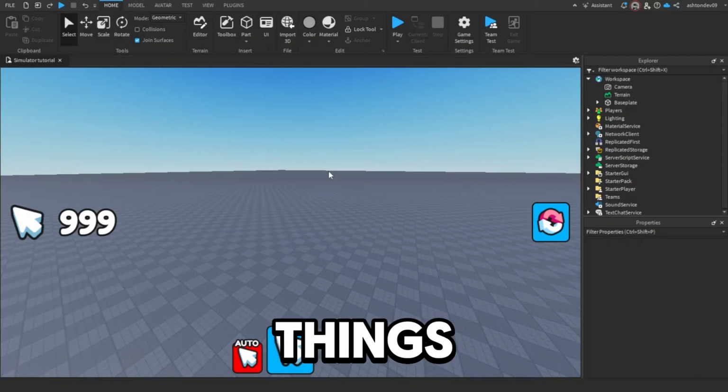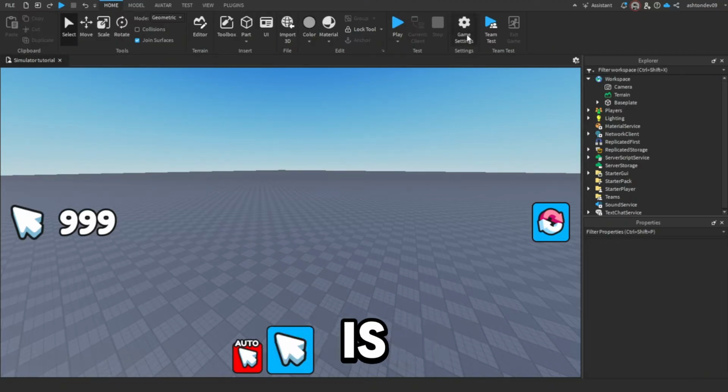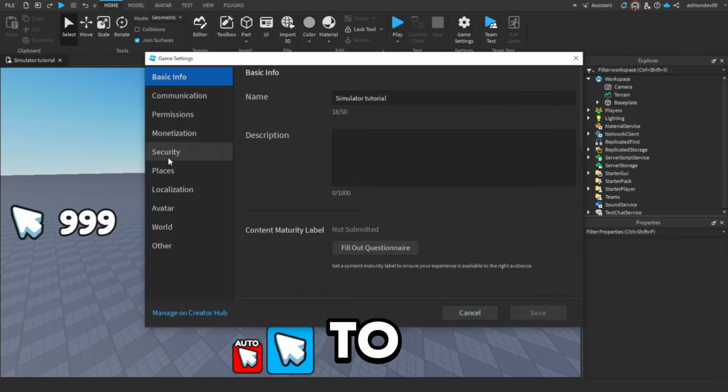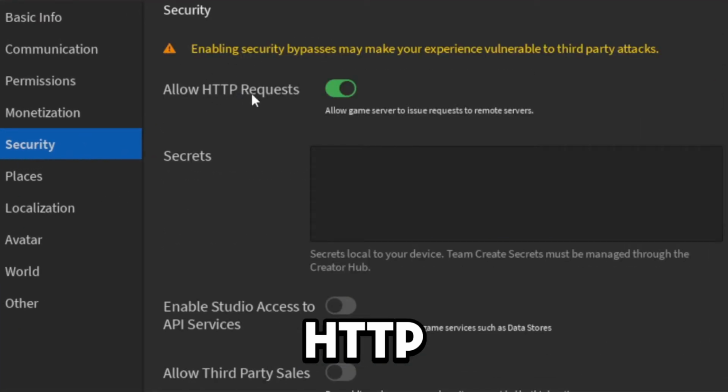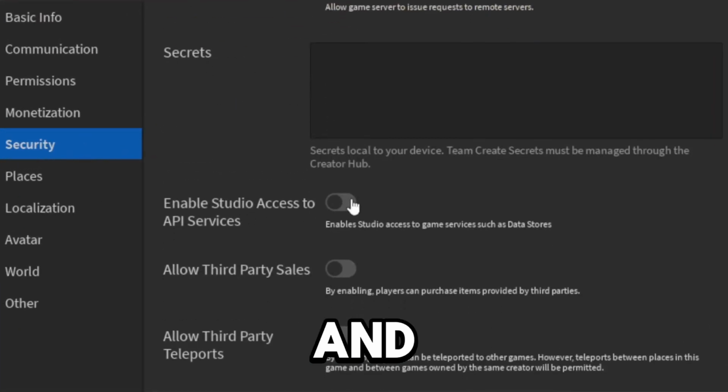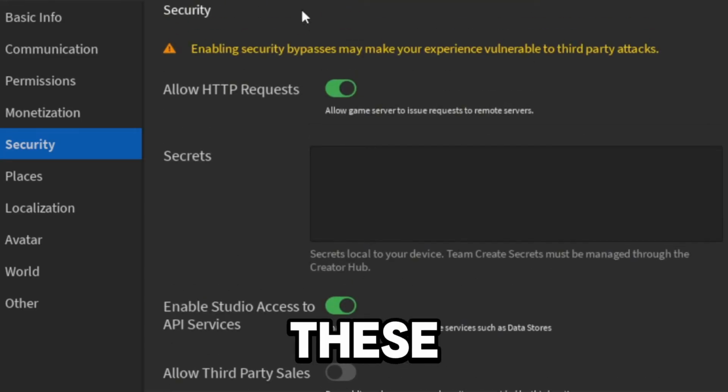Before we playtest this, we need to do a couple of things. One of those things is you want to go to game settings here, and you want to go to security, and you want to allow HTTP requests and data stores. So make sure these two are enabled, and then click save.